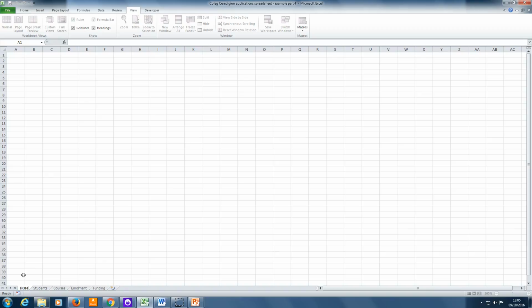Because it's such an important sheet, I'm going to put it in capitals as well, just because I feel like doing that. This is going to be the sort of nerve center of the whole spreadsheet, from where you can go to all other parts of the spreadsheet very easily. So that's my new worksheet created.